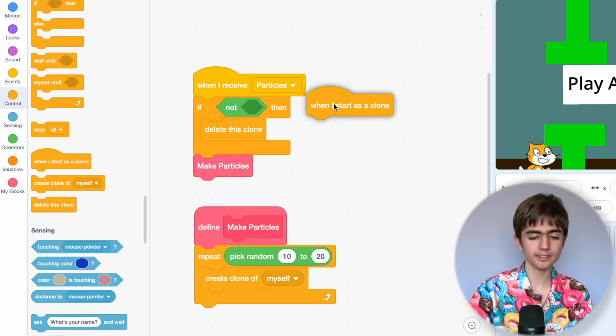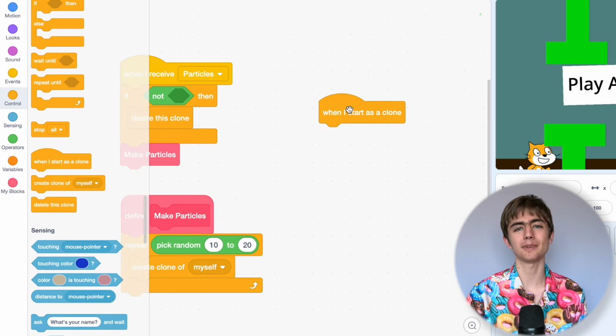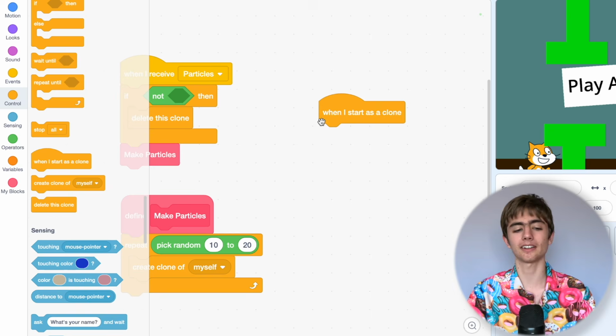And the thing is, the main sprite itself, it's not a clone, so it won't be deleted, but all the clones will be. And this stops your screen being flooded by clones. Very annoying when that happens. So now just drag in the when I start as clone block, and this is the fun bit. Put whatever blocks you want to make the particles look however you want. This is something I like.